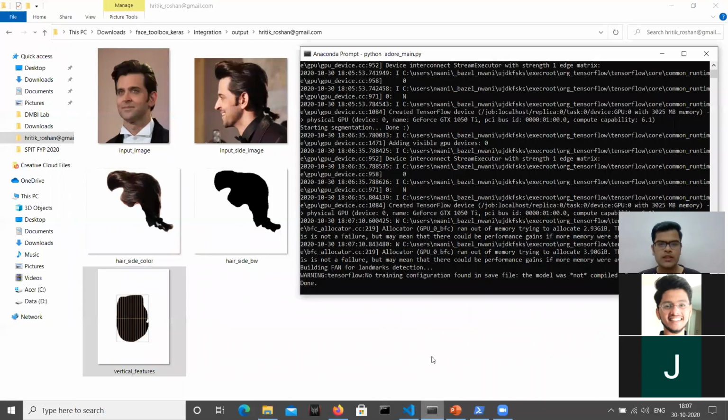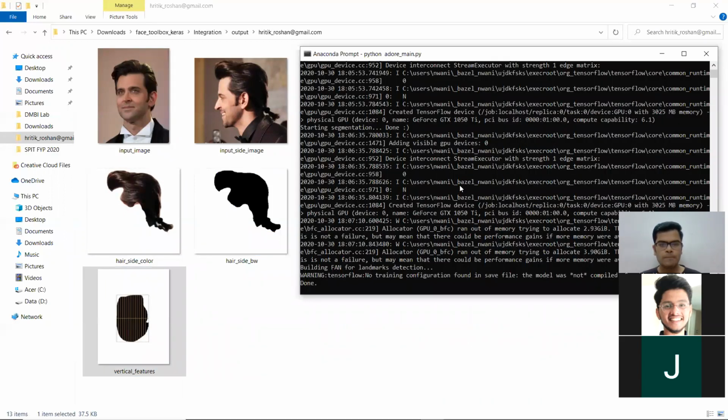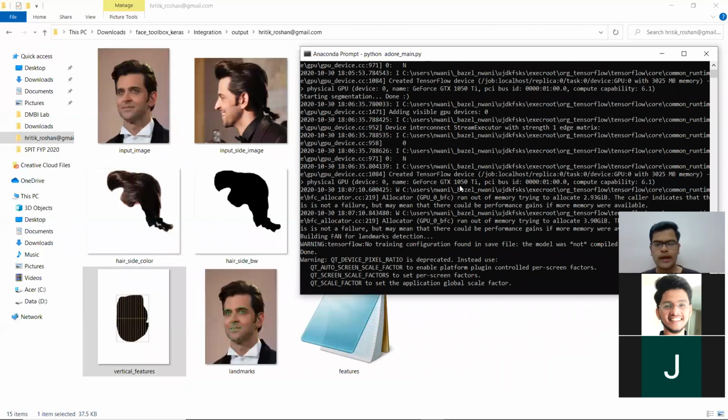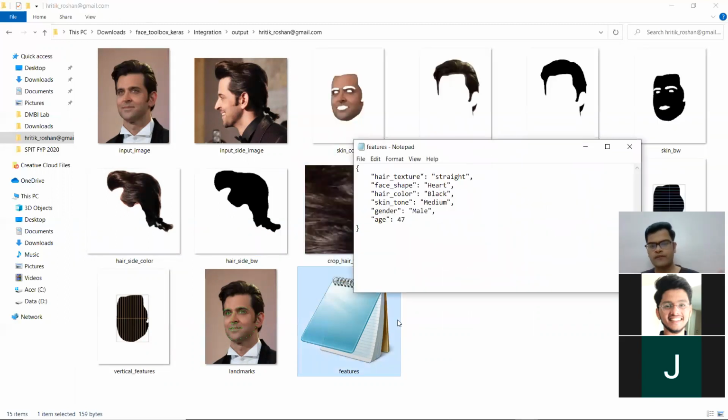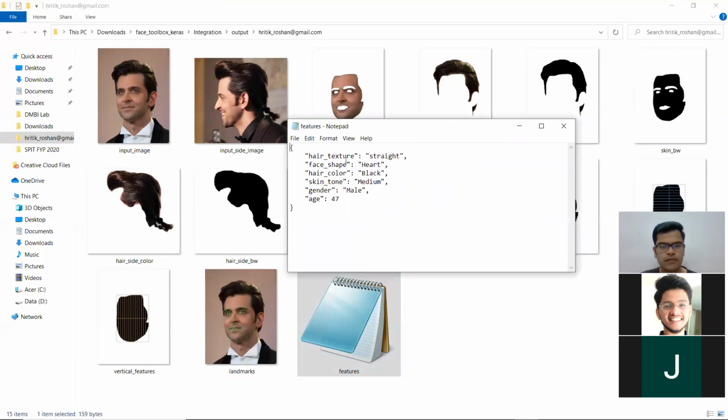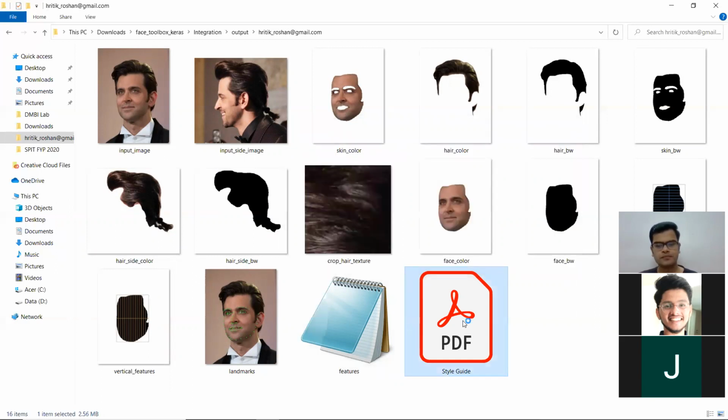Currently, the process that is running is for age and gender estimation. Then depending on the gender, one of the two recommenders will be called, a male recommender or a female hairstyle recommender. So as we can see, at the end of phase 1, which was feature extraction, we get 6 features extracted. That is, hair texture is straight, face shape is heart, hair color is black, skin tone is medium, gender is male, and age estimated is 47. Now, based on these features, we run our hairstyle recommender. I just walked through it in the PPT, and it prepares a style guide.